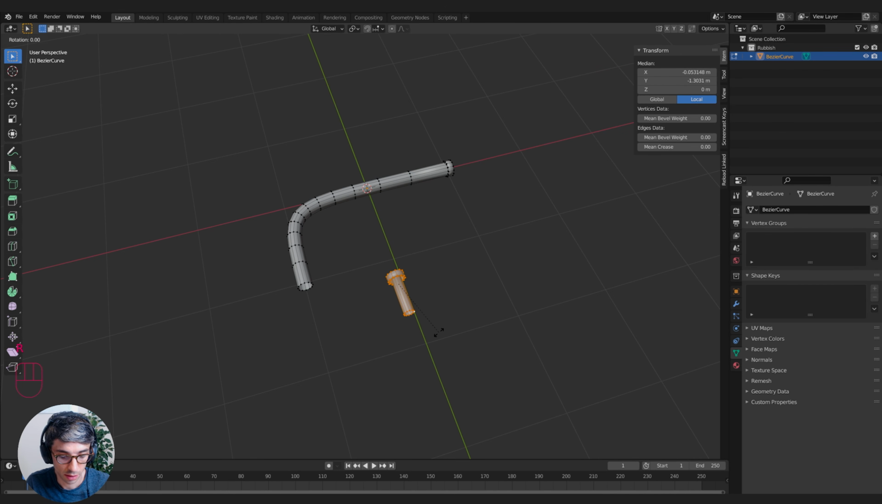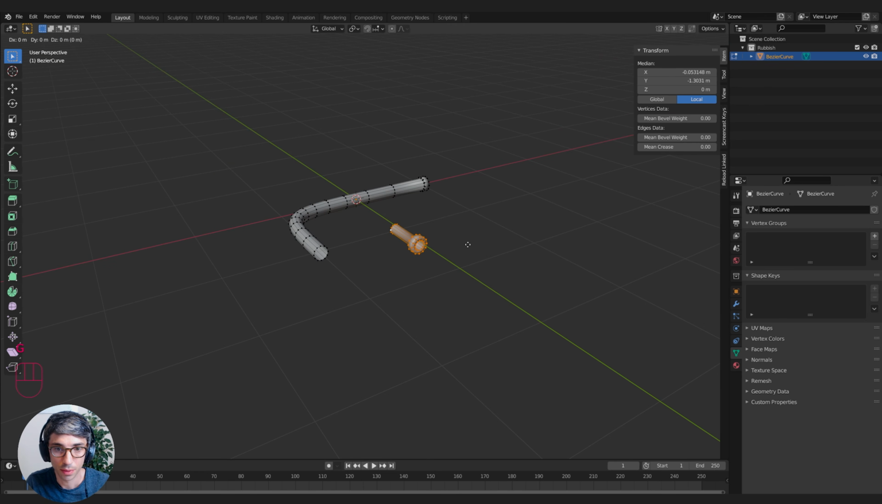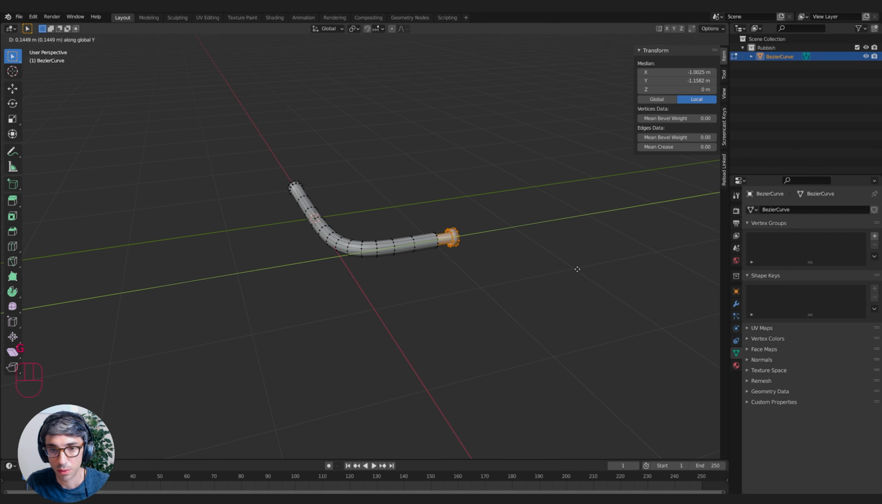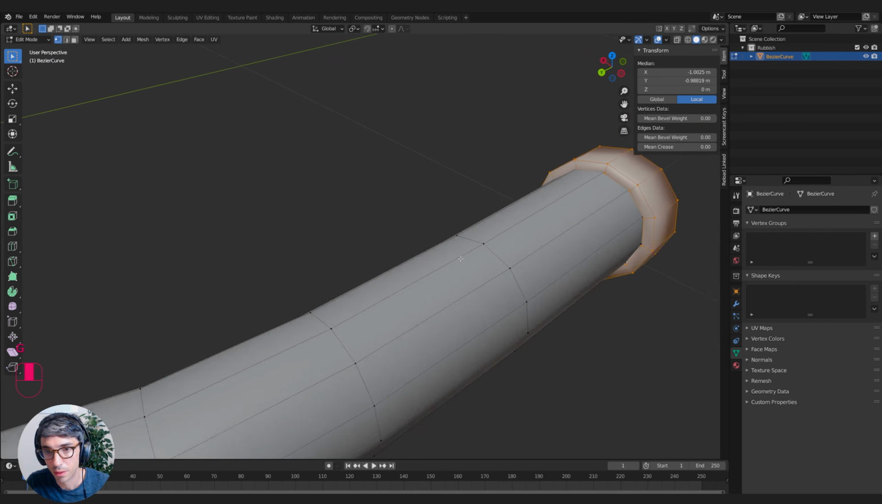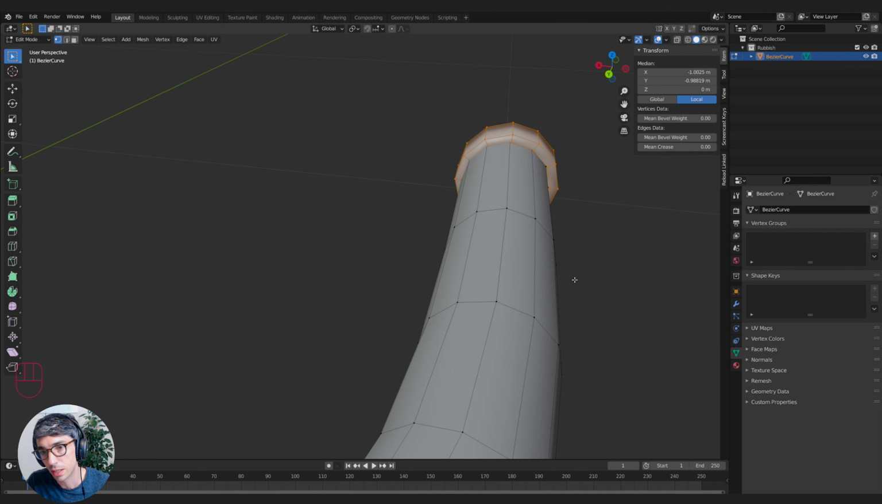I can rotate this 80. And then I can grab this on the X. And I can just slide it right in here. And grab it on the Y and bring that right up there. And it looks like it's pretty close.